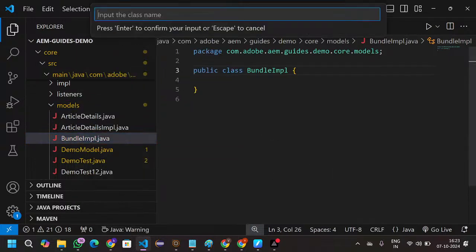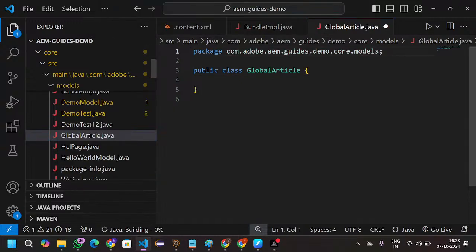You can take the class, and I am giving the class name as global article, like that. Global model, anything. In your case, you can give the class name as anything. In my case, I am giving global article as the class name. Okay, fine. And this is the normal Java class, right?